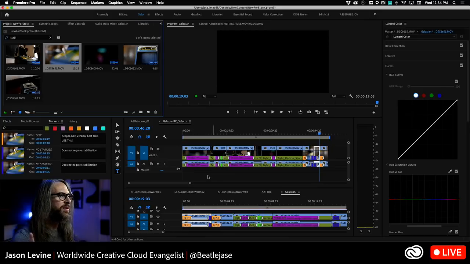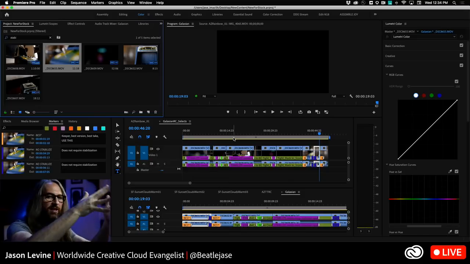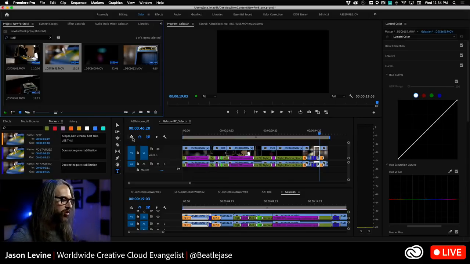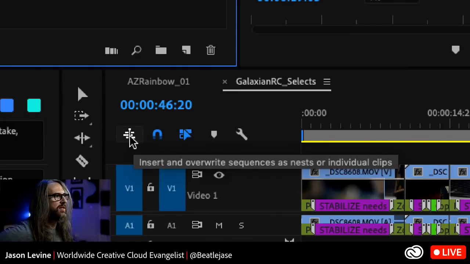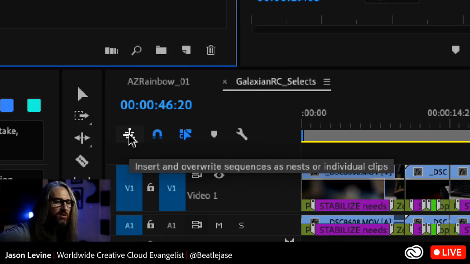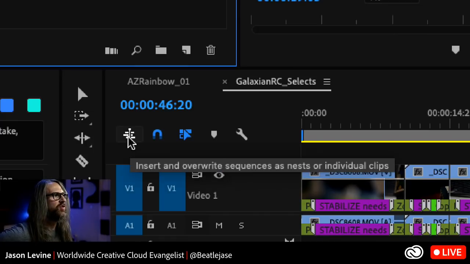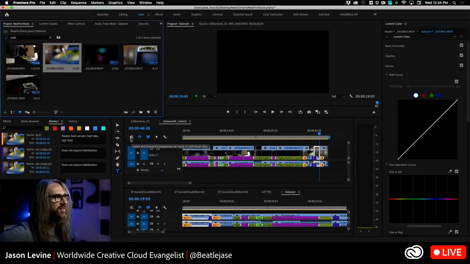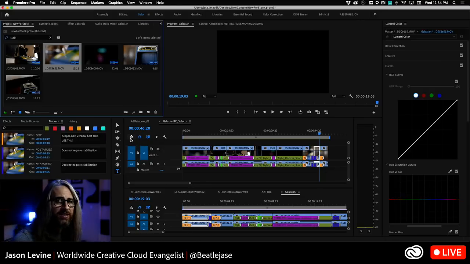By the way, something to remember, if you're going to be doing this pancake timeline style of selects into your main timeline, you want to make sure that this button here, the Insert Overwrite Sequences as nests or individual clips toggle, is off. If you have this on, it will not work as you just saw it moments ago. So you want to make sure that this is disabled or gray if you want to leverage this pancaking concept here. All right, very cool. Okay, and that's pretty much it.